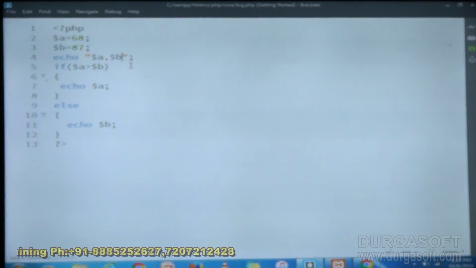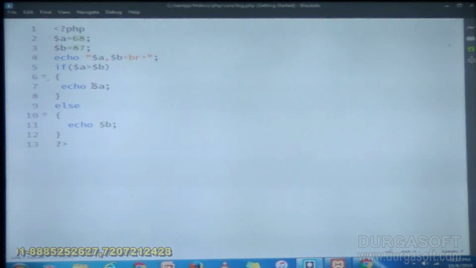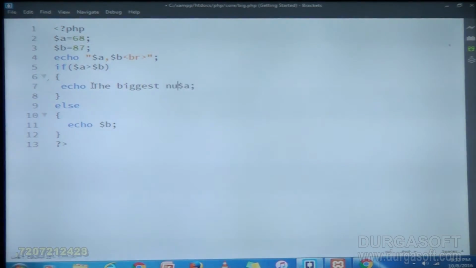Here I am going to give some break also, and I am writing, the biggest number is. I am going to keep it in the biggest number is. Okay.